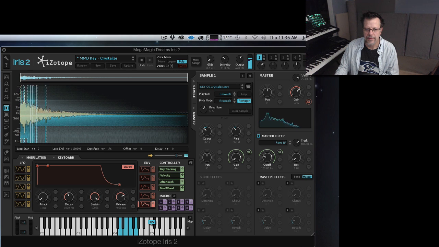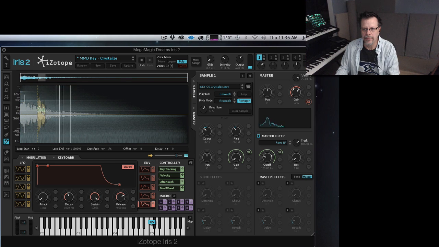Crazy things that you can't do anywhere else with Iris. This is why you get Iris. Check this out. So we go like that. I think I hold up my modifier key. Oh, I'm just selecting certain areas of the sound, right?